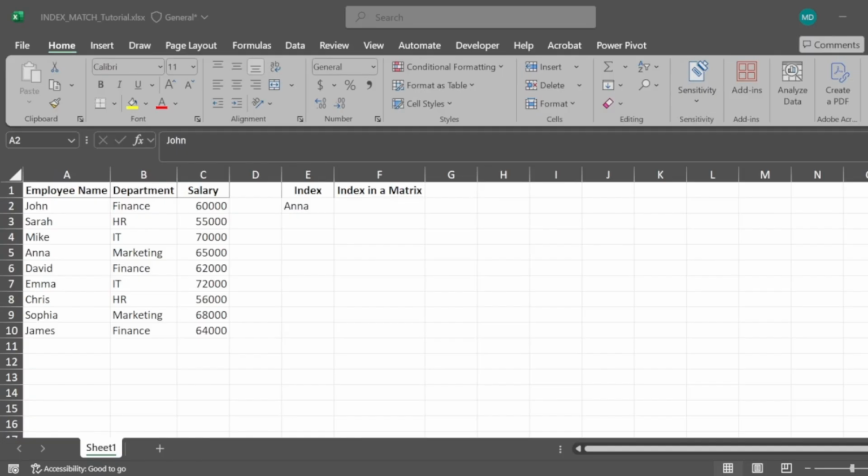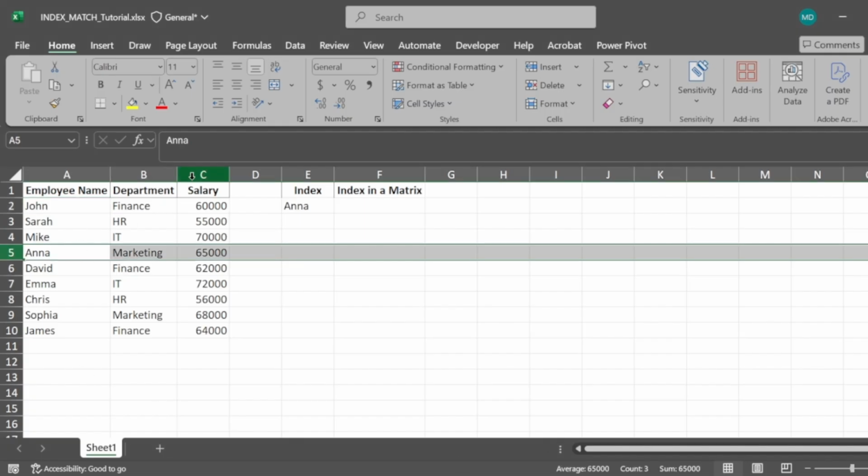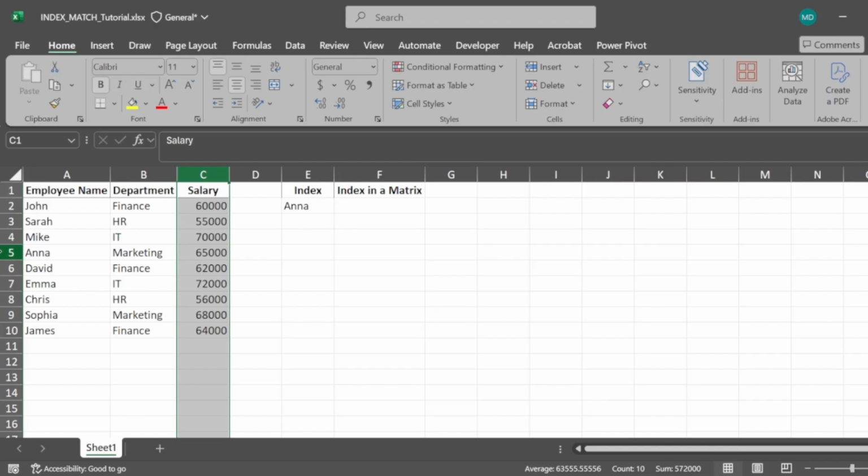Now let's see how index work in table with rows and columns. Here we have employee dataset with 3 columns: employee name, department, and salary. Let's say I want to know what is the salary of Anna. If we look manually, Anna is in the 4th row and salary is in the 3rd column. So at the intersection we can see that the salary of Anna is 65,000.